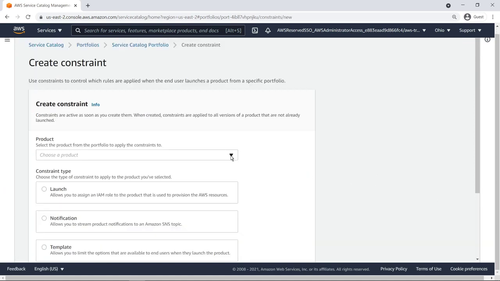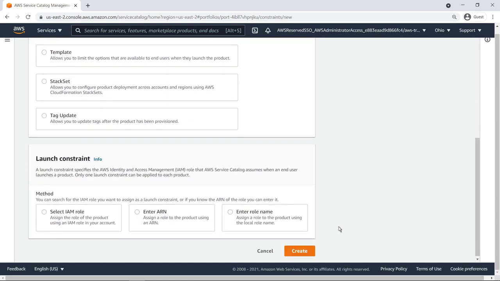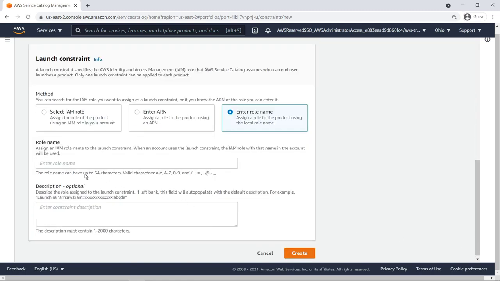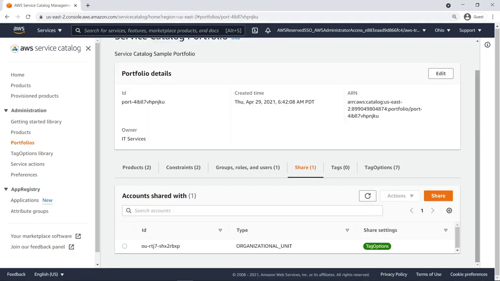First, we'll specify the product from the portfolio to apply the constraint to. Next, we'll select Launch as the type of constraint to apply. Finally, we'll enter the role name we noted previously and create the constraint. As you can see, both products in this portfolio now have a launch constraint applied. Under the Share tab, we can see any accounts or organizational units, OUs, we have shared this portfolio with.